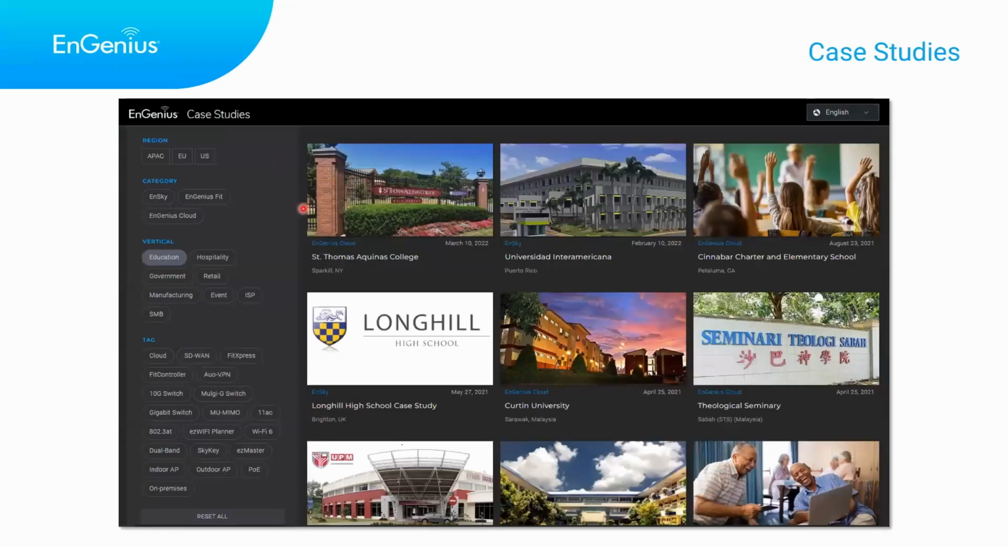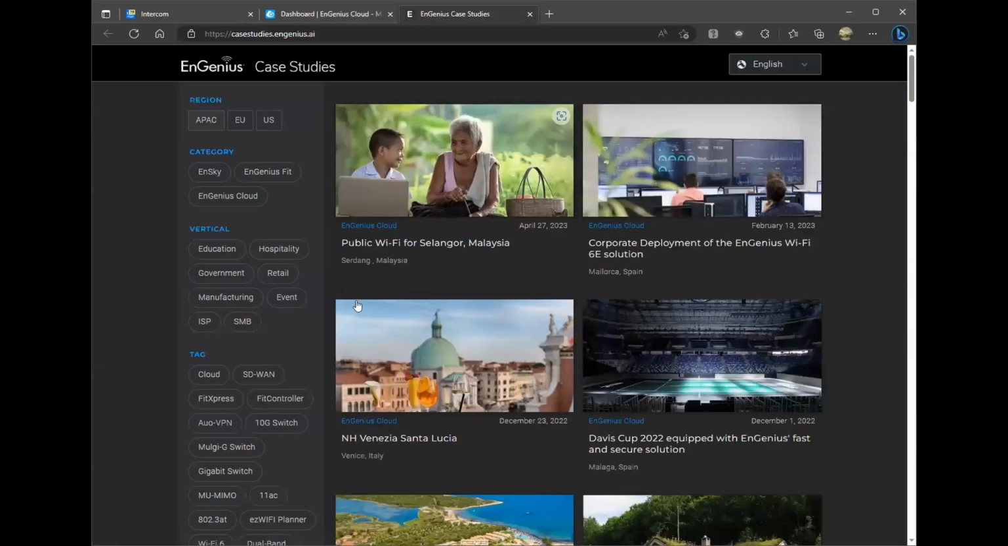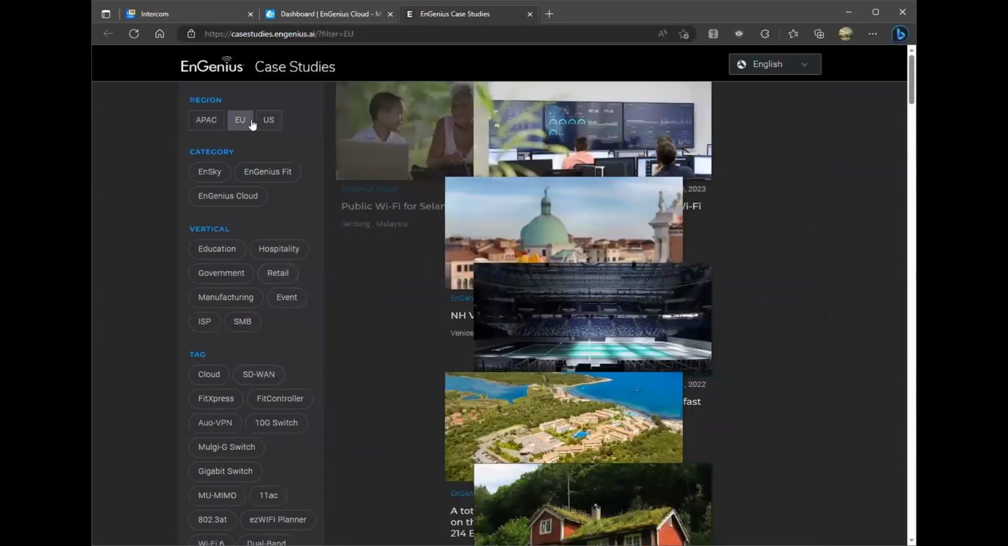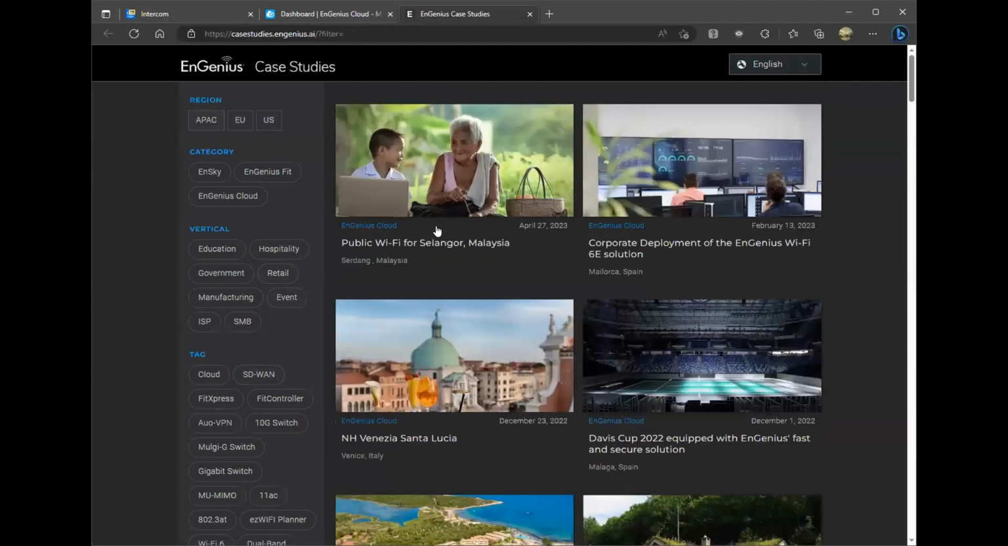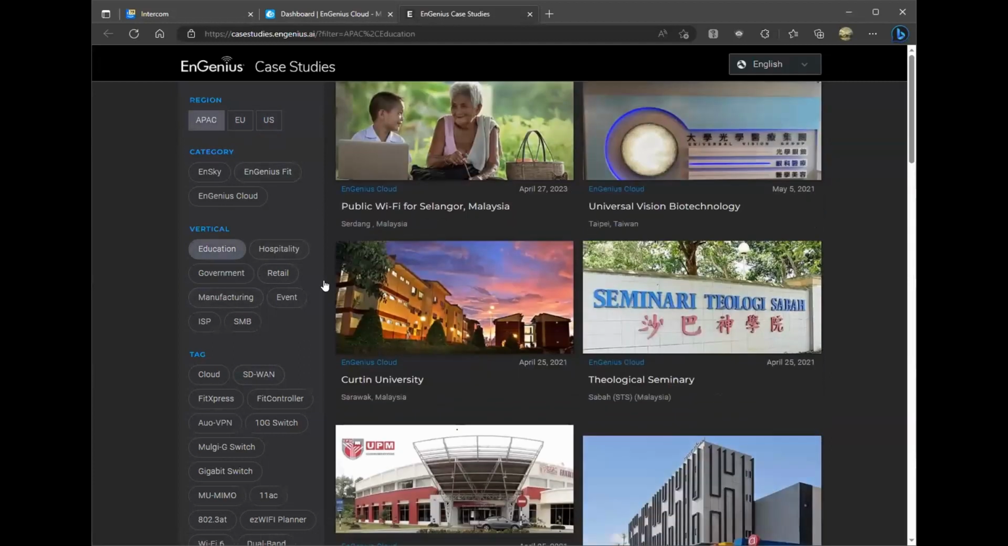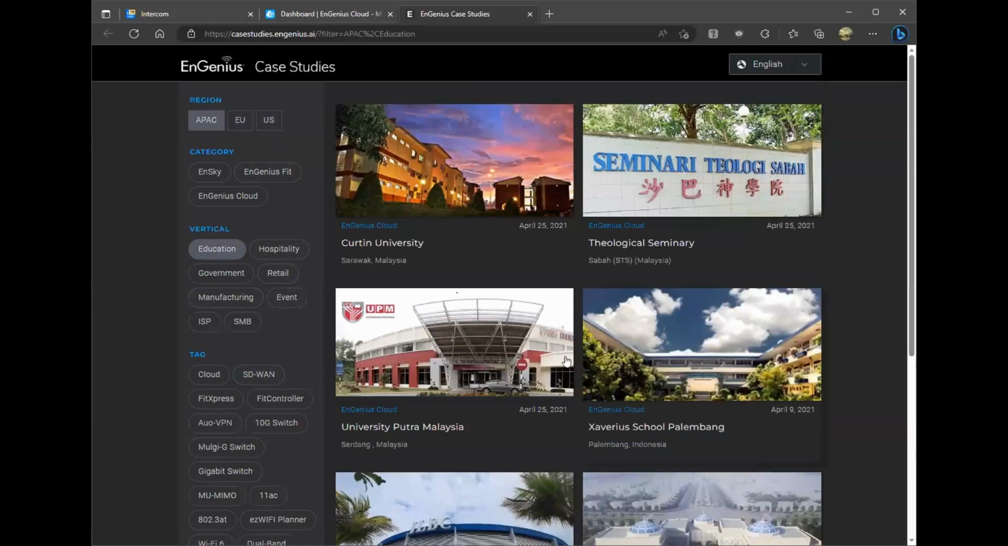For those who are not aware, we actually have a case study website, which you can find at casestudies.engenius.ai. On the case study page, you can filter the categories, whether you want to view the ones in your region, for example Asia Pacific, Europe, or US, and you can also see what type of case studies there are. Let's say, for instance, education; we have quite a few here.